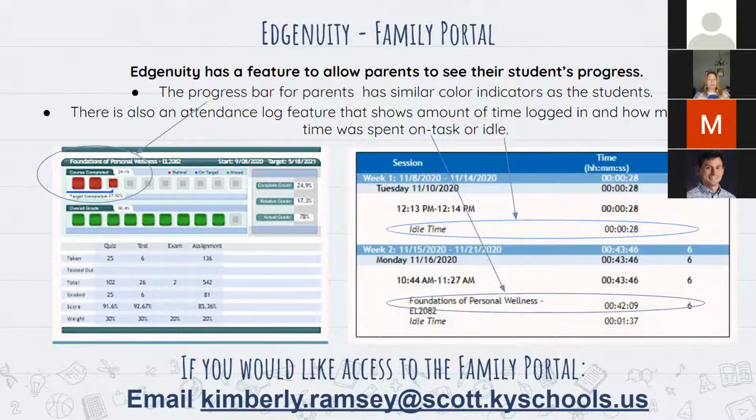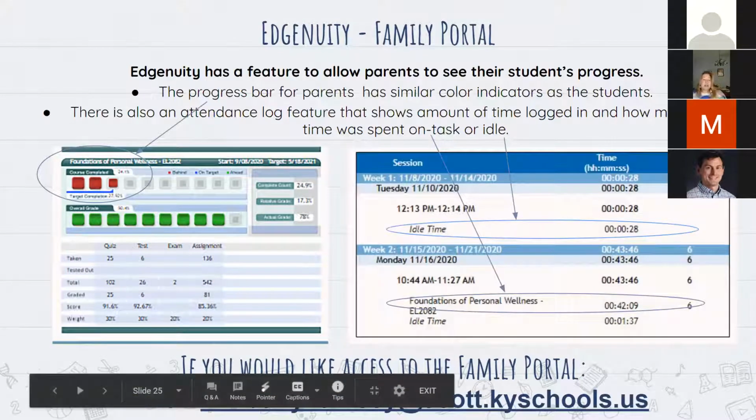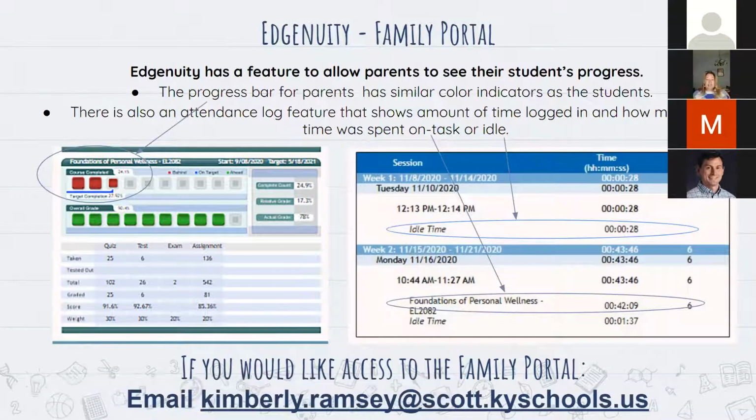The picture to the right is the second thing you'll see in the Family Portal, and that's an attendance log. This shows you when a student has logged on and how much time they've spent while they were logged on actually working and how much was just idle. You can see in this picture on the right, on Tuesday, the student logged on for just a few seconds and didn't do anything. But then the next week, they logged on, spent about 43 minutes in the class, and almost all of it was spent time working and completing 6 assignments.